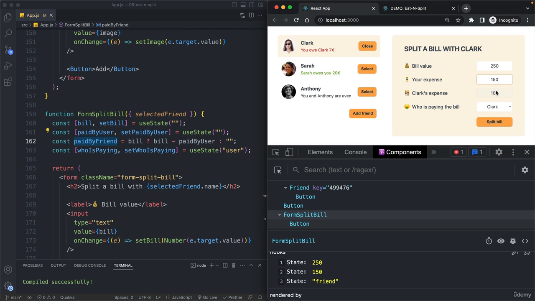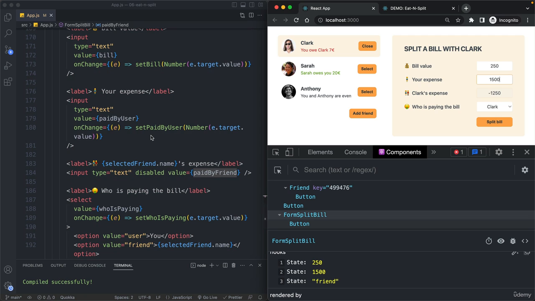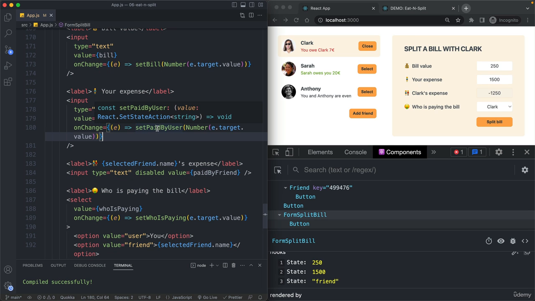But now there's just one problem with this, because let's say we write 1500. So that's not really correct, because then here Clark's expense is negative. So basically we need to ensure that our expense is at most equal to the bill value itself, but never greater than it. So let's come down here and do that right here. We could actually extract this into its own function, but let's just do it all inline here.